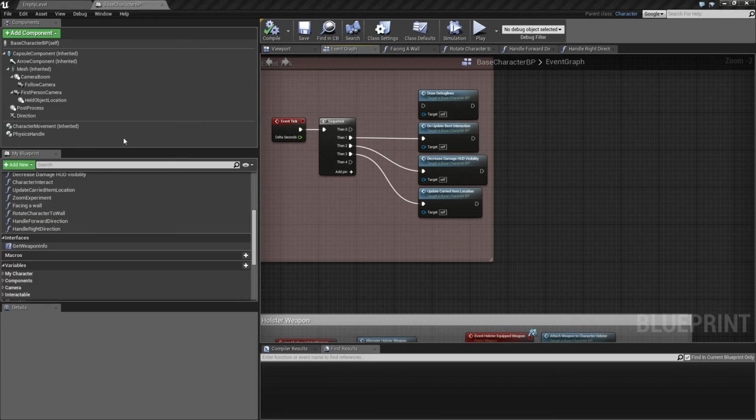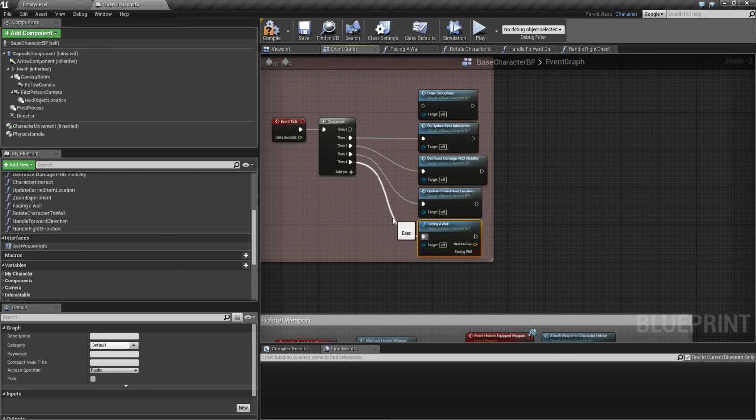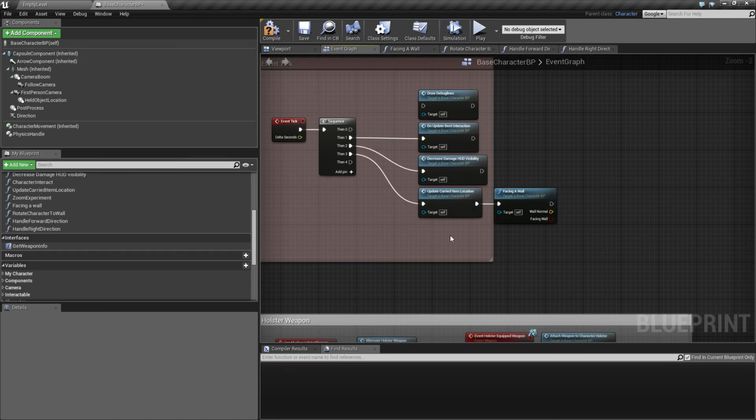Let me just check something. Okay, yes. So facing a wall, we need to check if we are constantly facing a wall. So this is event tick, and you can see also I have this sequence. It makes it easier to see that I need to do a lot of stuff instead of having them in one long line. Obviously, if I get too many of these, I might decide to just chain them like this. So for now, let's actually just do this. Okay, so let's see.